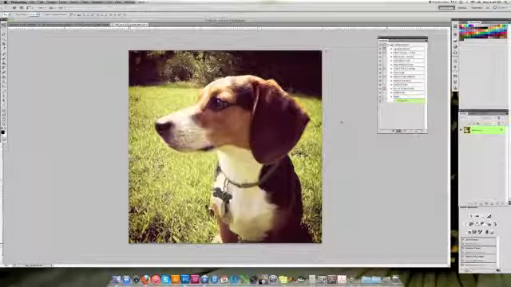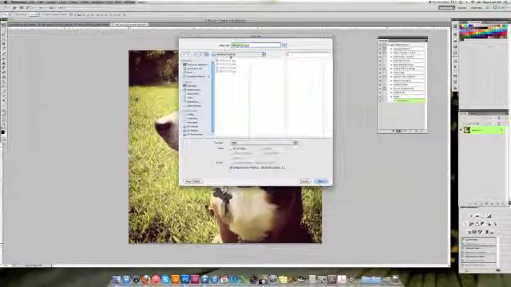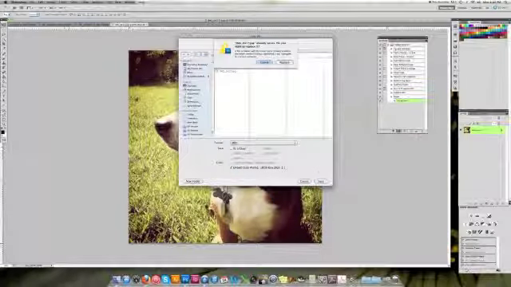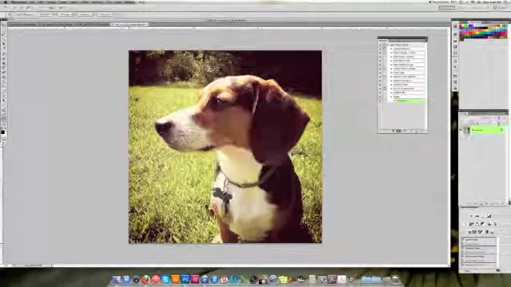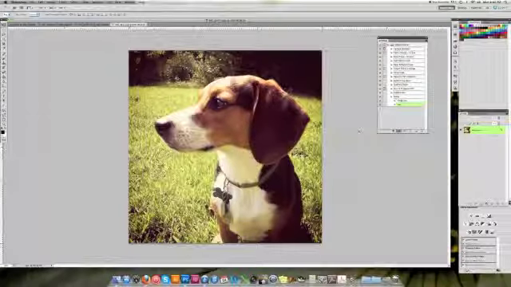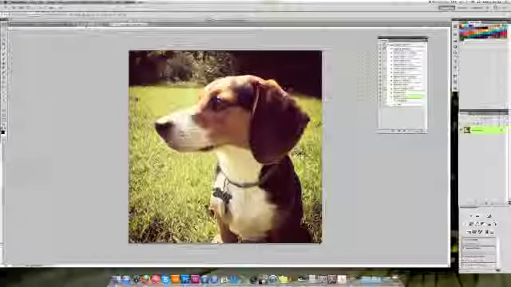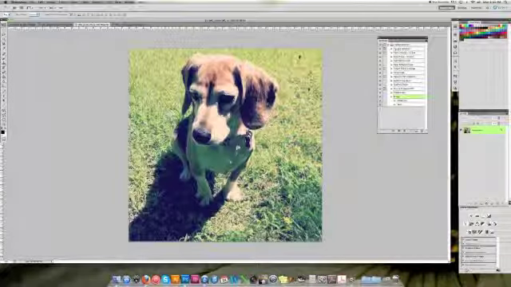And hit OK. Then I'm going to go File, Save As, and save it to my Actions tutorial folder. You can save wherever you want to. Hit Save, OK. And that's all that I need to do to resize it. So now I'm just going to hit stop. And that's my action. Now I can go to my next image, which is Miss Molly, and I can hit play.